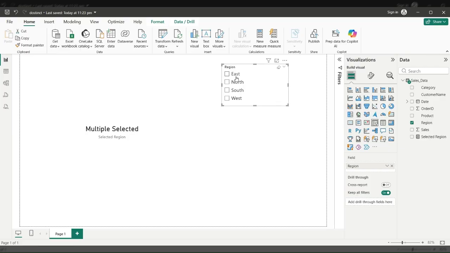Okay. So if nothing is selected, it shows the default. I can't select multiple ones. Okay, I can't select two regions here. I can only select a single value. Okay.